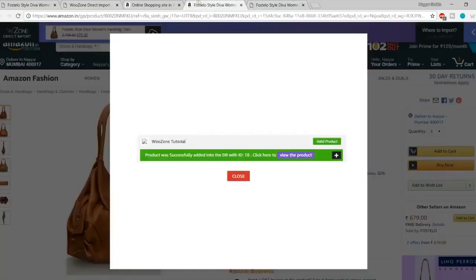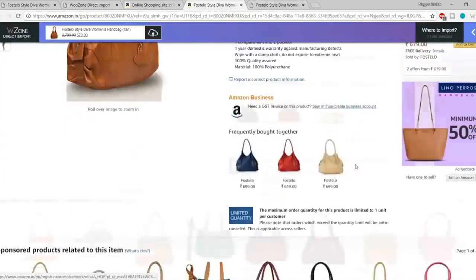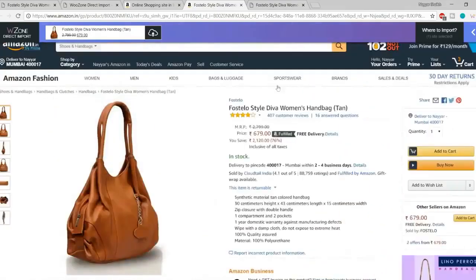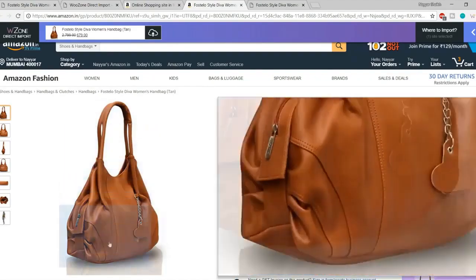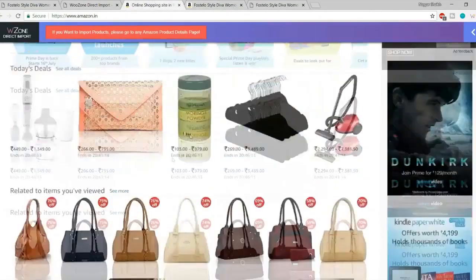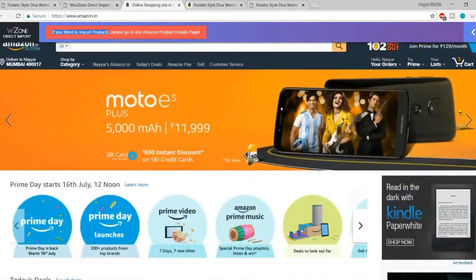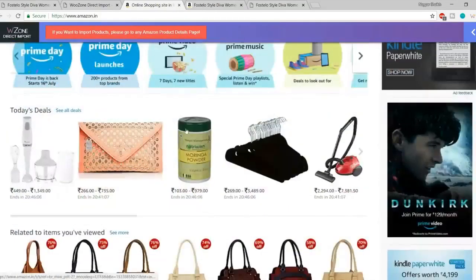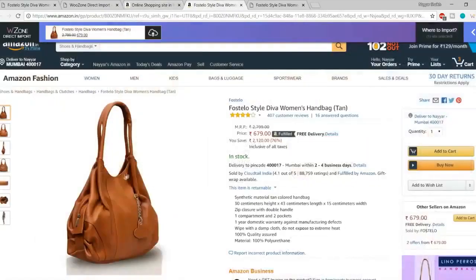Now this was the first type, how you can import a single product, and obviously if you want to import a single product, you have to be on the product page. Now if I go over here and try to import, as you can see, it says if you want to import products, please go to Amazon product detail page. So we cannot import anything from here. We have to go to Amazon product detail page, like we are here on this page.